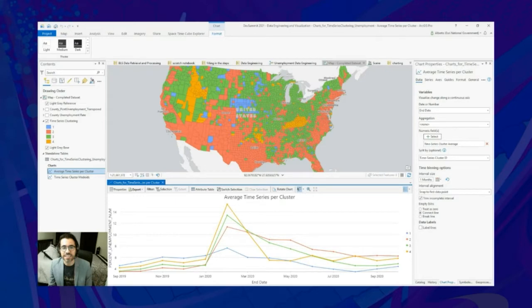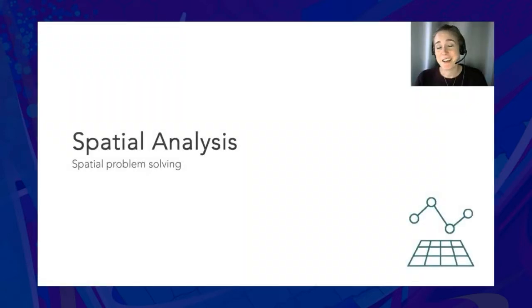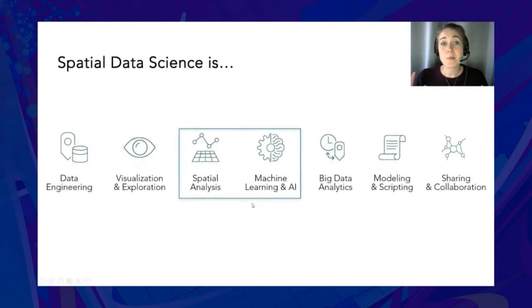Back to you, Lauren. Okay, so up next is certainly my very biased favorite part of this workshop, we're going to talk about spatial analysis. That's kind of a bigger bucket because I'm grouping together spatial analysis and machine learning and AI. And the reason I'm doing that is because nobody's problem that they need to solve is that they need machine learning, nor is it that they need a buffer, right?